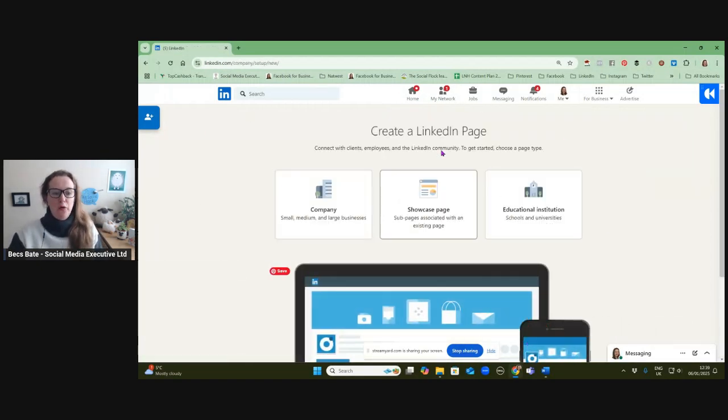Okay, so there are company pages, there are showcase pages, and if you're a school or a university, they have special pages as well. So what we're going to create is a company page. A showcase page is a page that you put onto a company page. So you want to select your company page here.